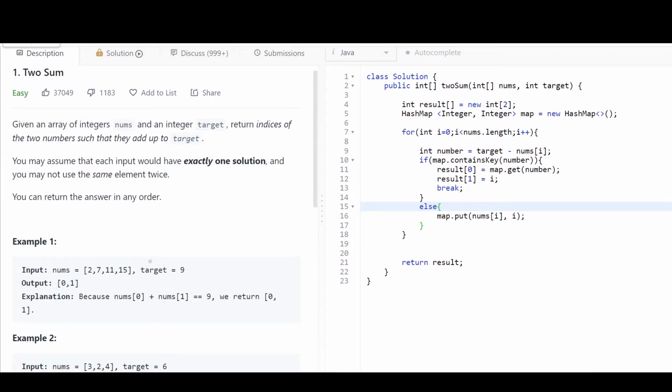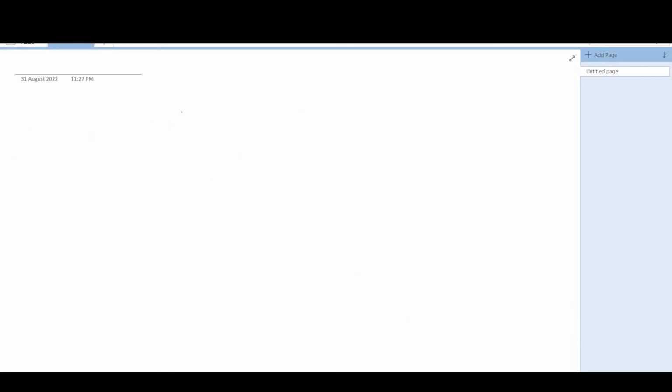So let's say 2, 7, 11, 15 is there. So let's say we are given two numbers 2, 7, 11 and 15, and the target is 9. Okay, so we'll iterate over these numbers.